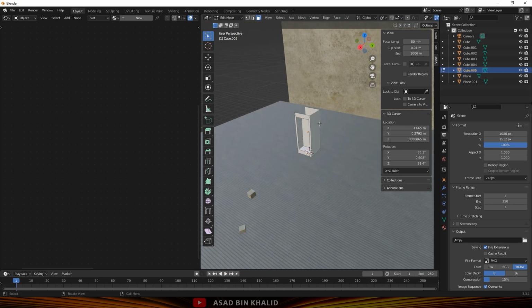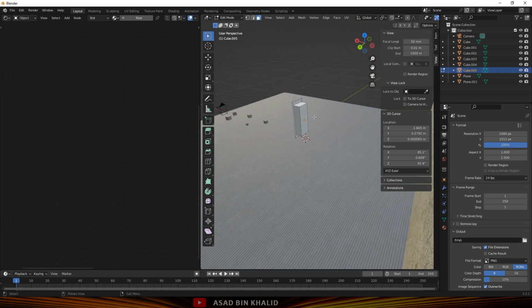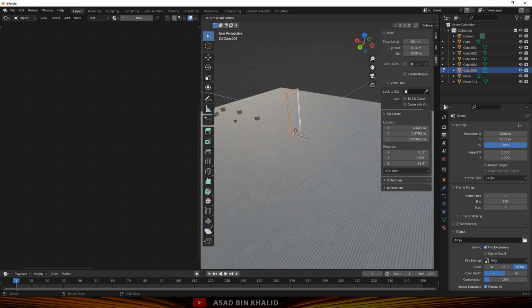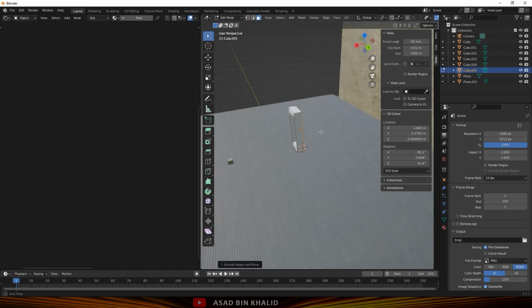Delete. Delete. Alright. Anyway, then select all of those, shift plus, and then go back to E and extrude it like that. Not too much. Yeah, I guess this is good enough.